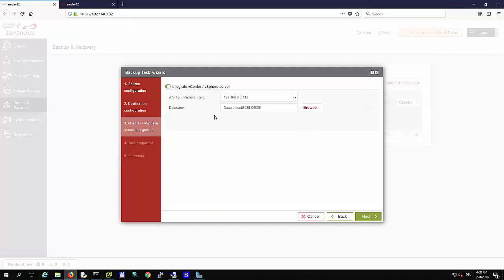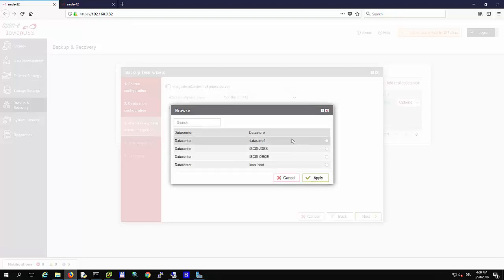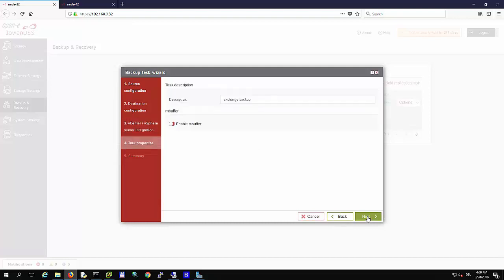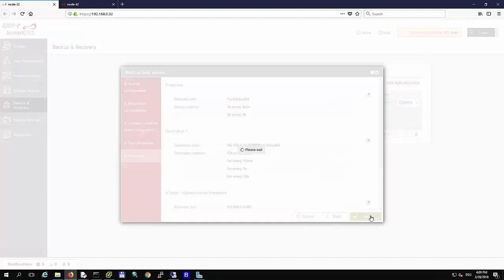And that's the integration with the vCenter. Our vCenter is running exactly on this IP address, and when I browse, I will see the data stores which are running on the vCenter. Okay, so I have all of them. I was selecting this OECE. Okay, next. And I do not use extra buffering for this. I can use it, but not this time. Okay, apply. So I changed the retention plan a little on the destination at this moment.